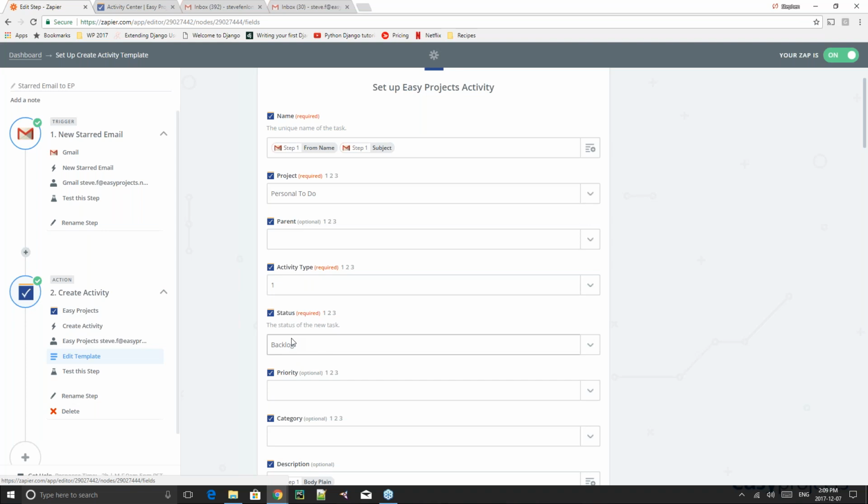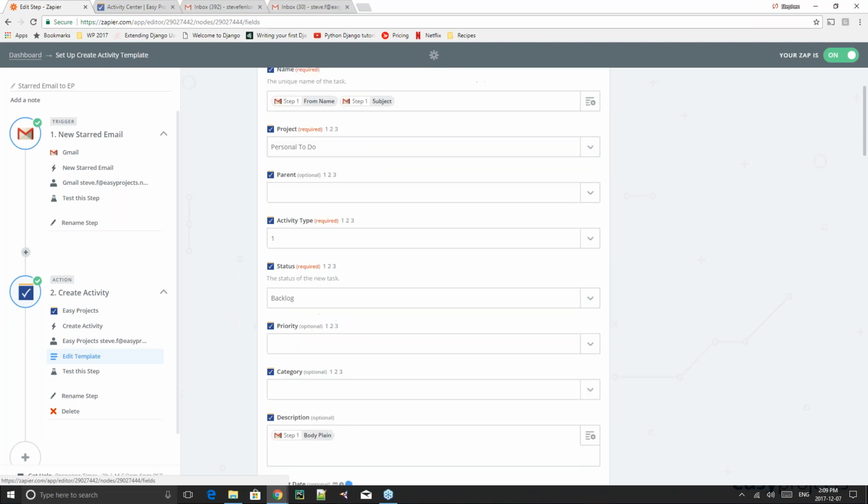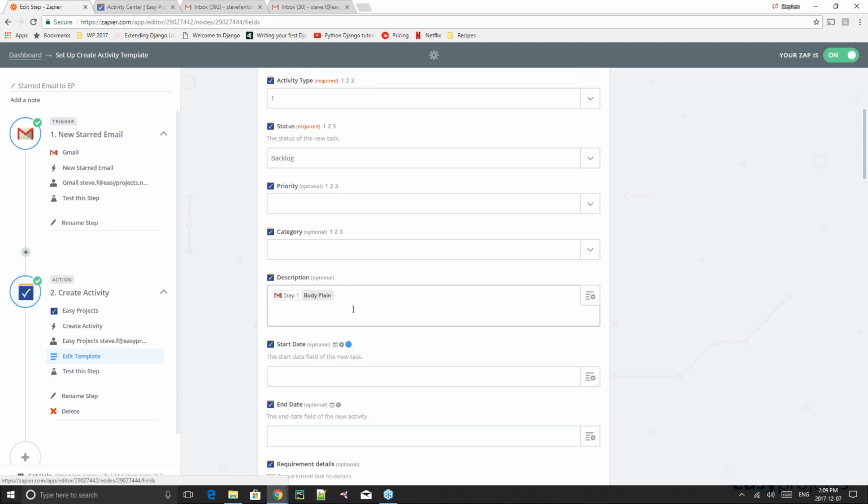And so when this thing runs, it'll be in the appropriate status. It'll be where I would expect it to be for me to go and tackle it at a later date. And then I've just given it a unique name. So I've said, okay, who's this email from? That will give me some context. And what's the subject? Again, some context so I know what I'm supposed to do. And then the best part is I can stick the email body into the task itself, into the description. And so in that activity, I've got everything I need to deal with that task. Really simple.